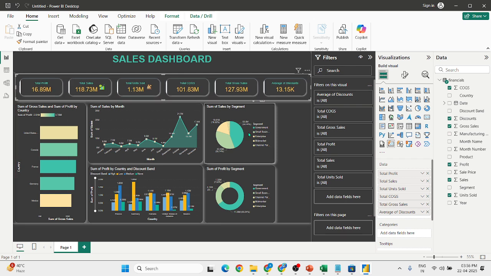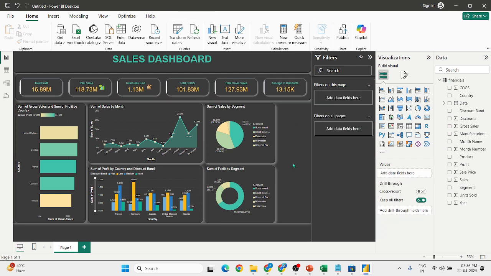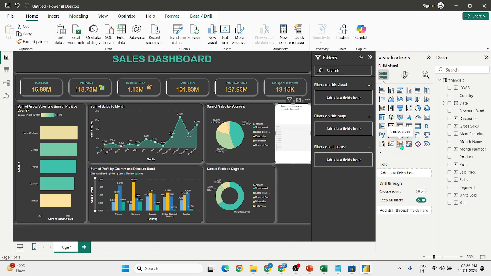Like this, perfect, right? Now I'll use this space for my slicer. What kind of slicer? Just go to this slicer, and you'll have an additional slicer, which is the button slicer as well. Now what do you want to slice the data based on? I can slice my data based on country, segment, or product as well.